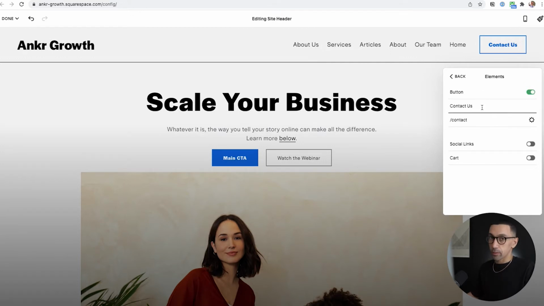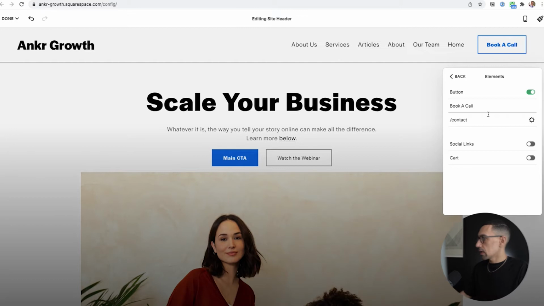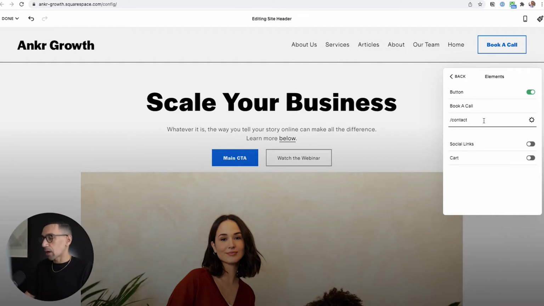It already has some information here. This is actually the button I had up here before, and so it saves it if you ever take it off. But here, you could just adjust the text and say, book a call. And then here, you could add a link to any part of your website.